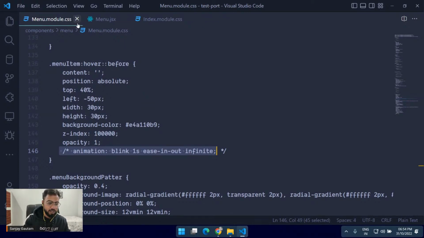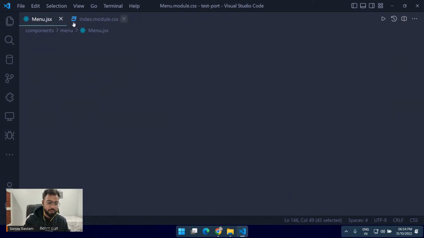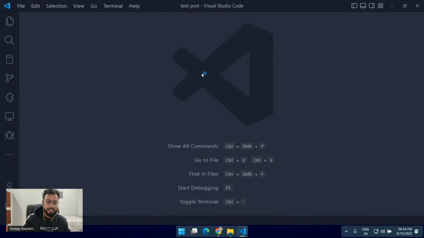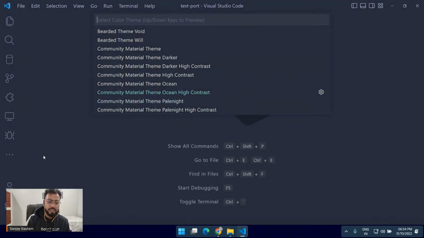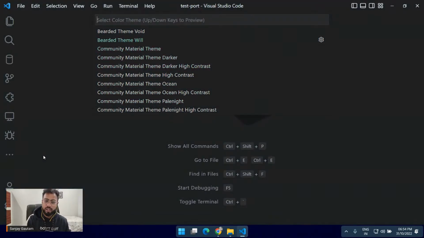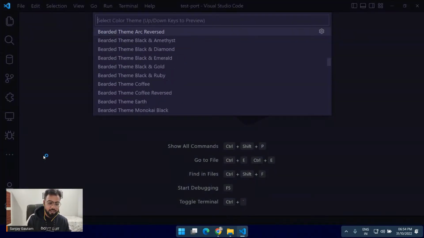So it's showing me the project that I was working on just now. It's basically a Next.js project. Let me just change the theme here. In VS Code, we also have some themes, and you can customize your VS Code according to your liking. Let me show you how it's going to look for you.